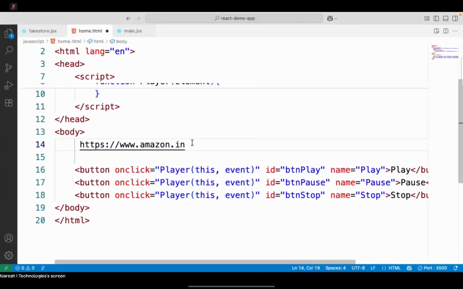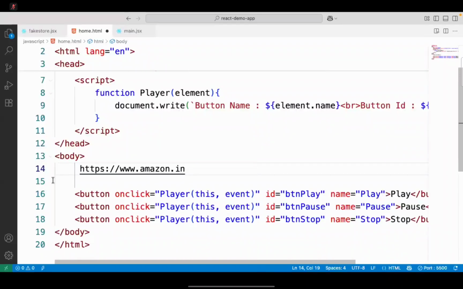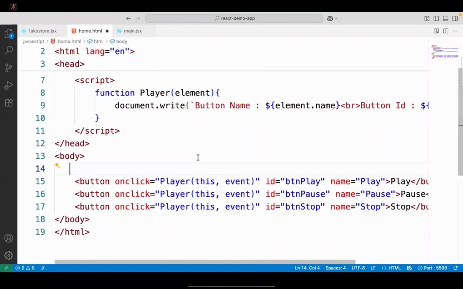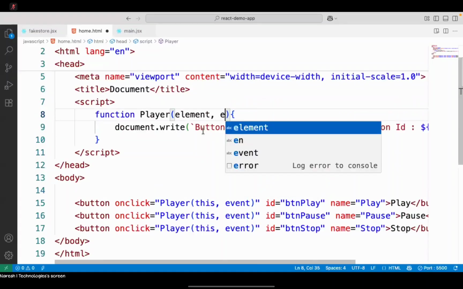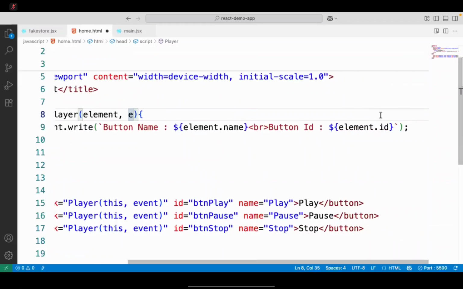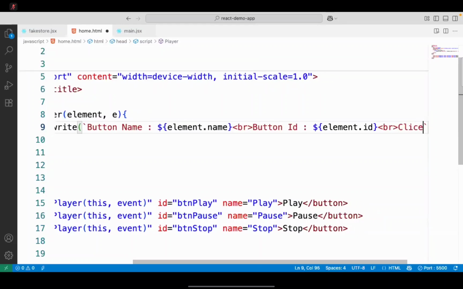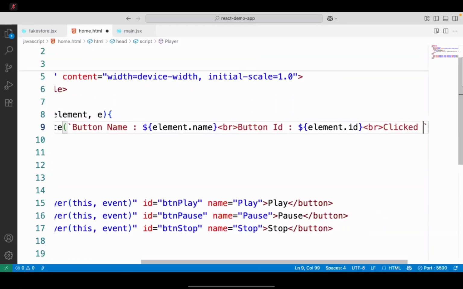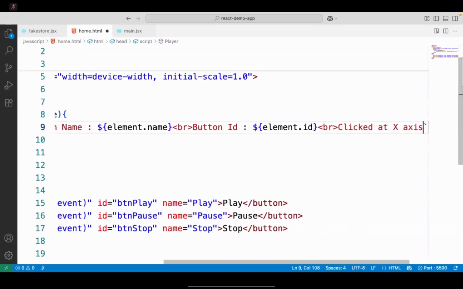That means through event argument, I will show you here. I'm accessing another parameter. What is it? E. Remember, these are formal names now. Formal names, you can give anything. For event, I will use E. Traditionally, I will use E. Okay. Now see what I am doing. In the next line, I want to know clicked at X axis position.